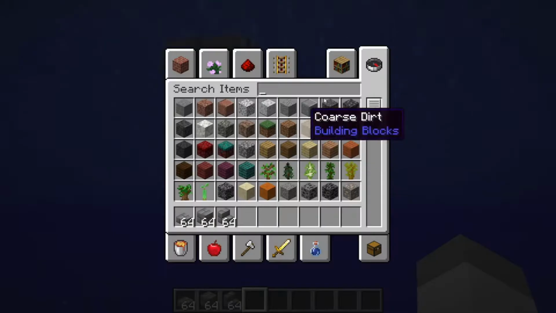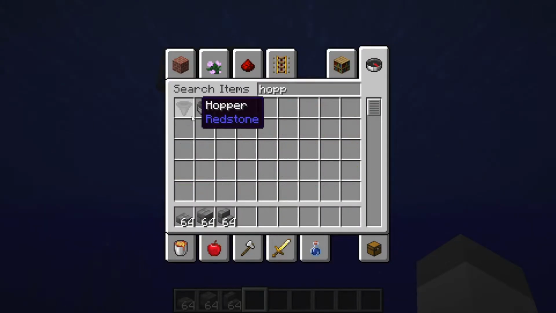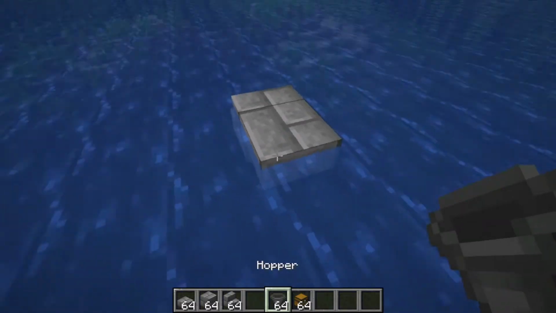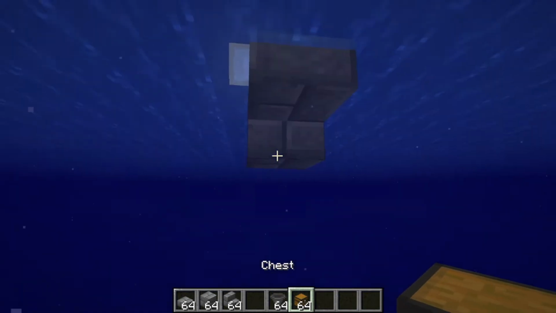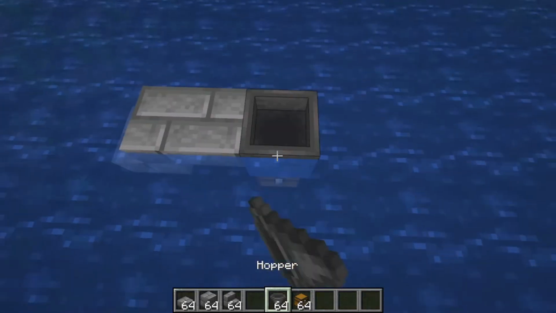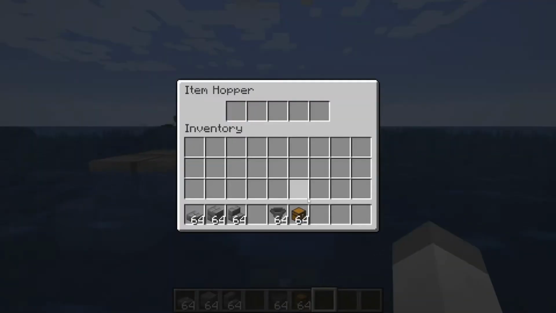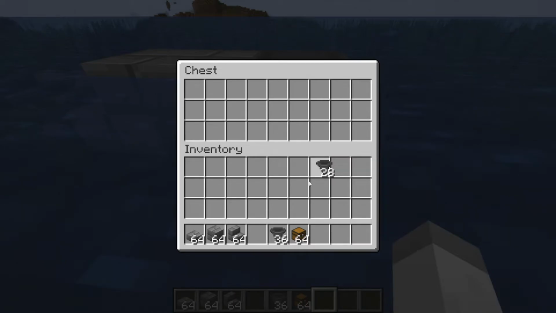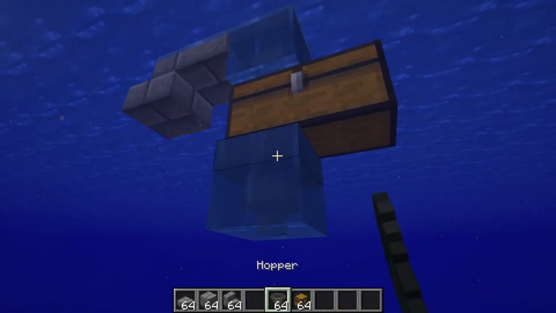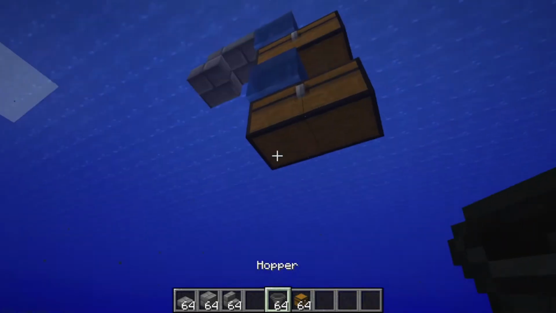Alright, next you are going to get some hoppers and a chest. You're going to want to place the chest so it's underneath, and then you place your hopper facing into it. You can test that it works by placing some items so that they drain in. It does work. Then you can make this a double chest, and make a couple more. You can do this as deep as you want.